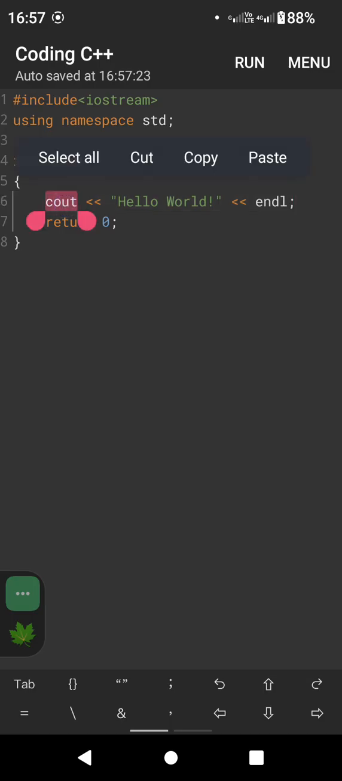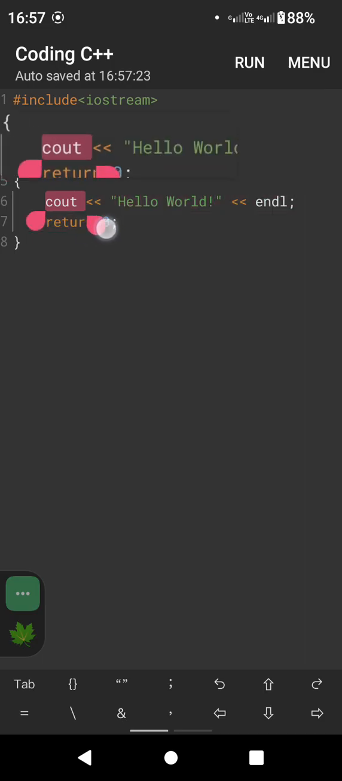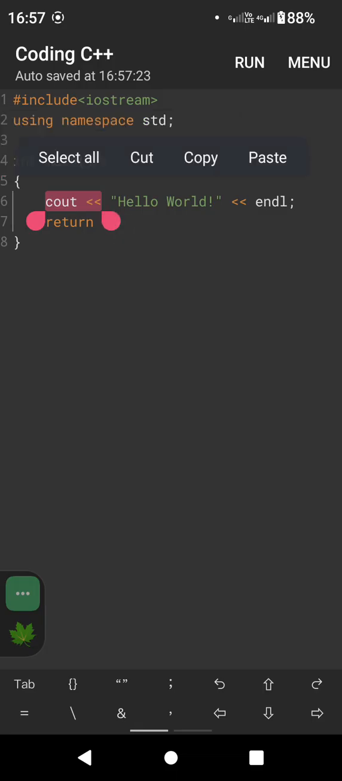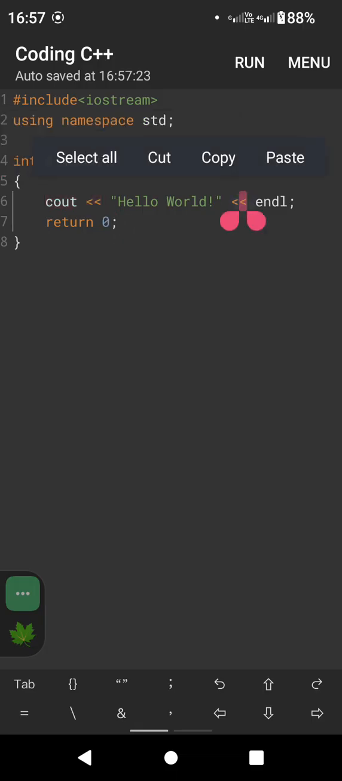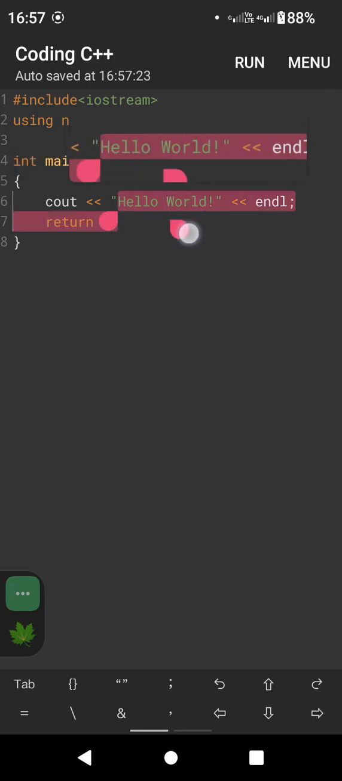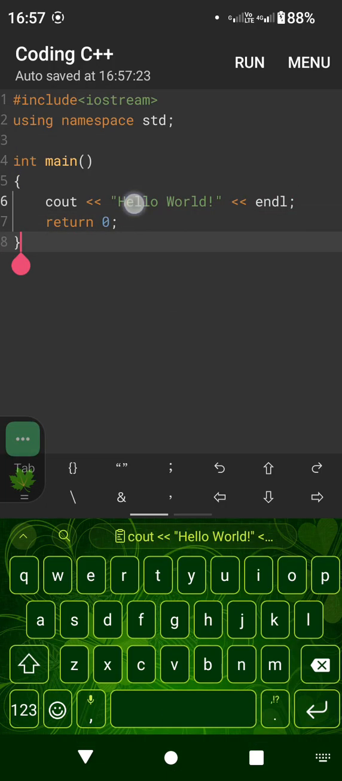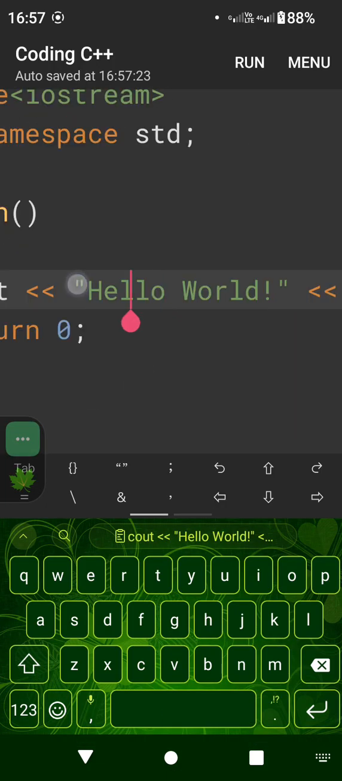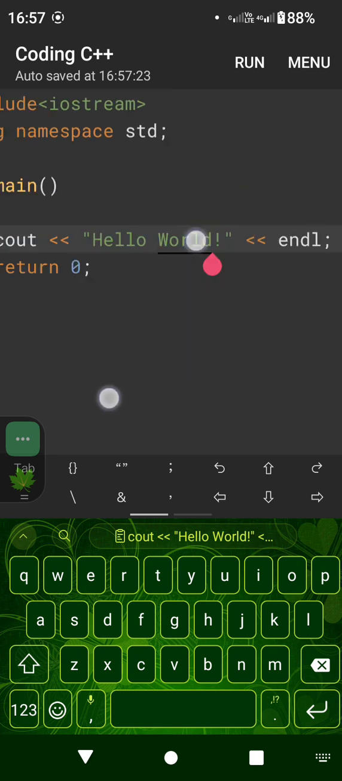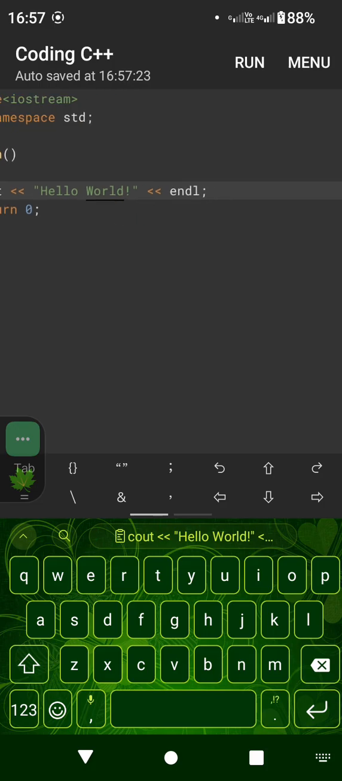The word is a reserved word which is cout with this operation. You've seen these operations, and then inside here we have a string. Why am I saying it's a string? As you can see, we have an open quotation mark there and a closing quotation mark there. You've seen, yeah, and then you put the headline.